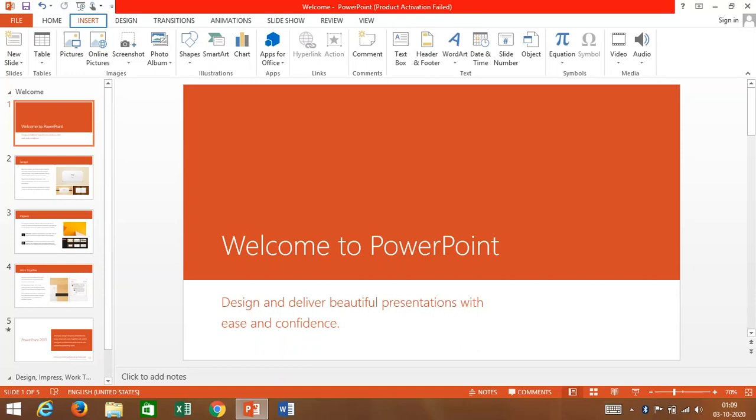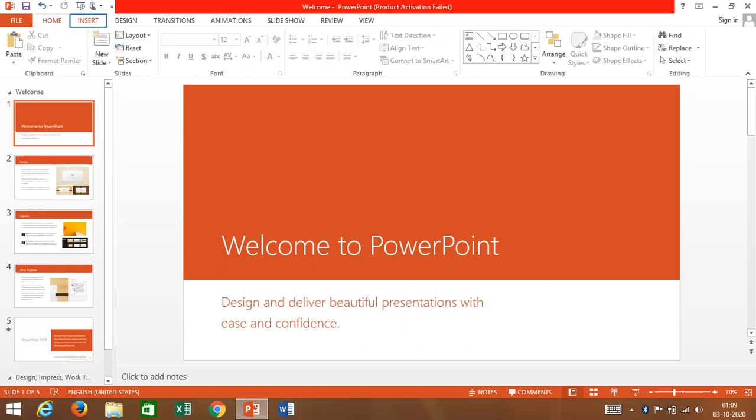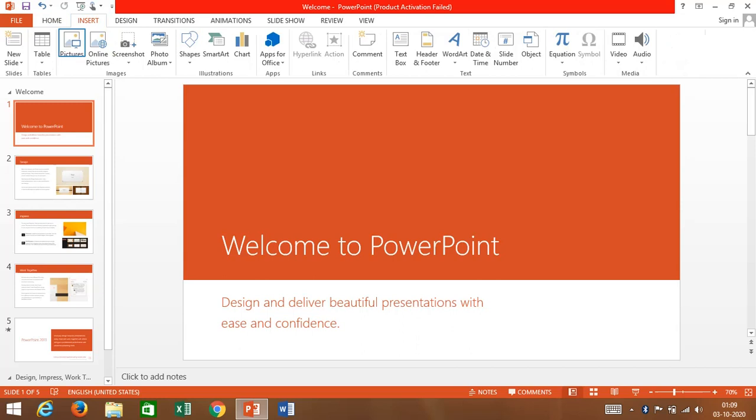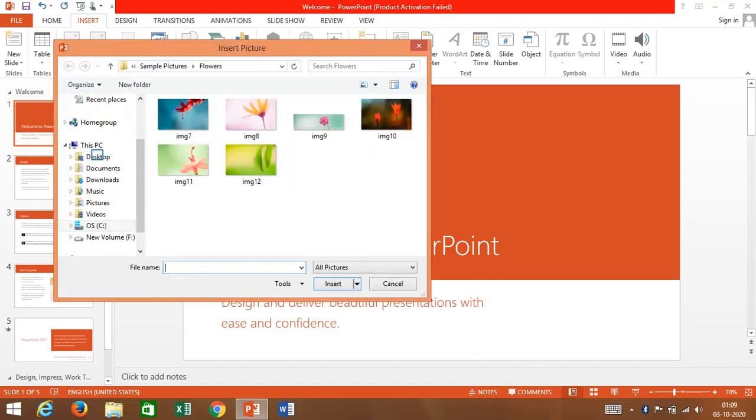Hello students, let us see how to insert a picture or a group of pictures in a PowerPoint presentation. To insert a picture, we will go to the insert menu given at the top just beside the home button. As you click on insert menu, the different options under insert menu, the whole ribbon, comes on the screen. We need to click on the pictures option.